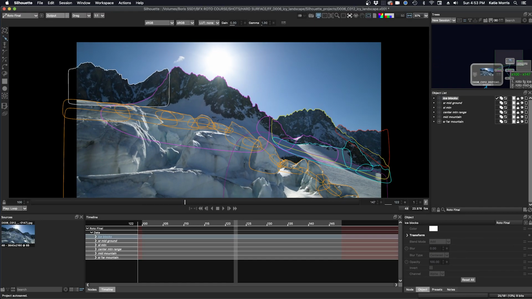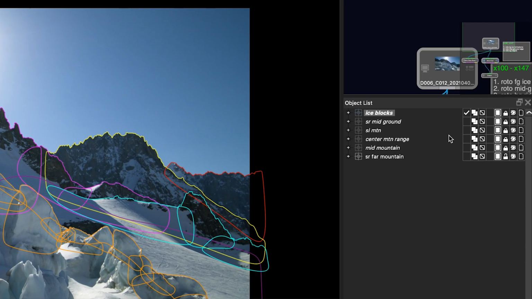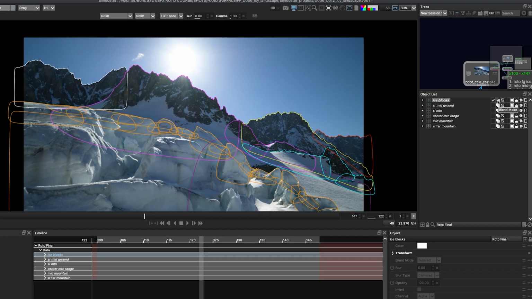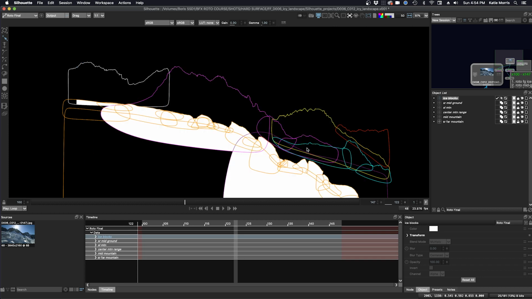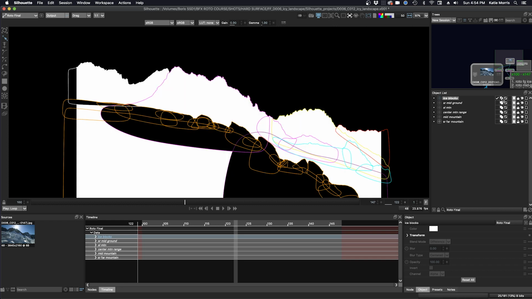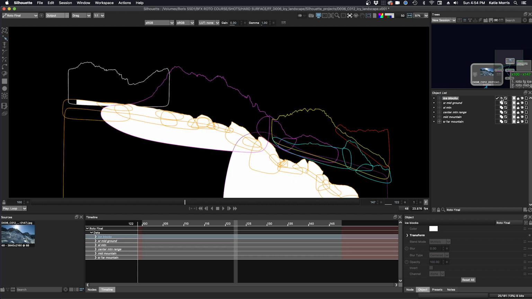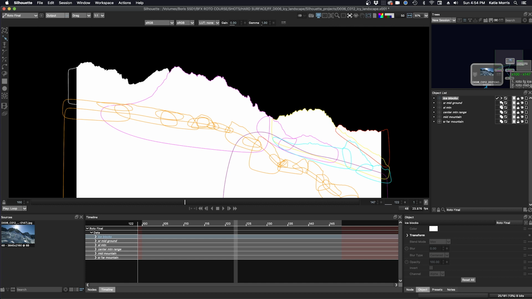And next I want to point out that Silhouette has blending mode options in the Roto object list. For example, this is the column that has the blend modes, and you can cycle through them. And we'll click A to see the alpha. So you can hold things out or arrange them in a way for different compositing operations. So it's really flexible, and you can do this with objects inside a layer or layers themselves.